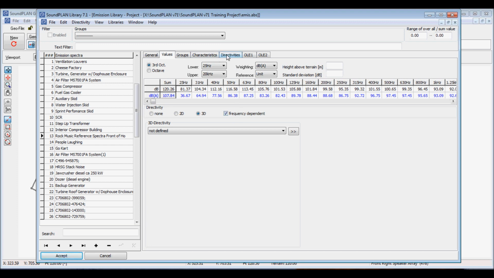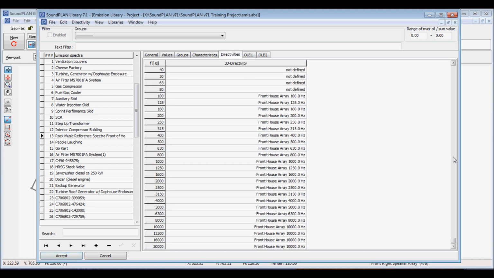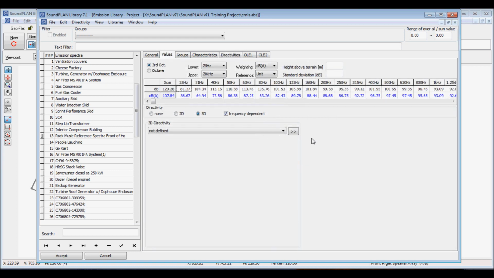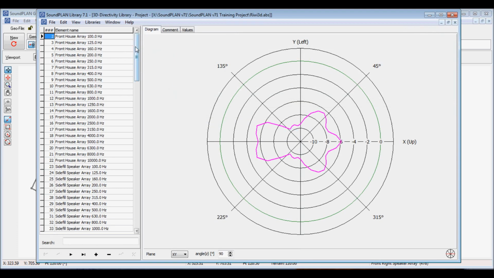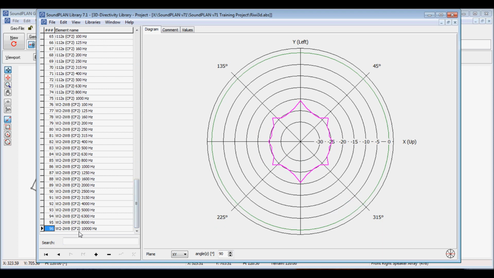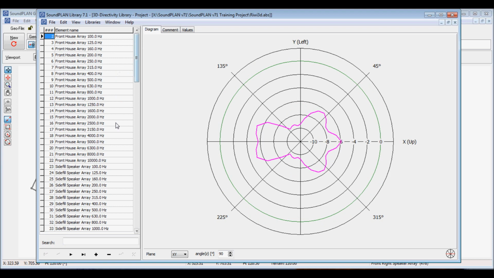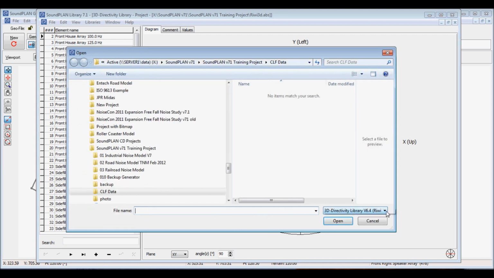We have an overview of all the third octave bands and which directivity element from the 3D library is assigned to it. We can select that with the pull-down menu right here. So the 3D directivity library in this project has about 96 elements here. We can import directivity data through a CLF format. So file import allows you to select the CLF formats.